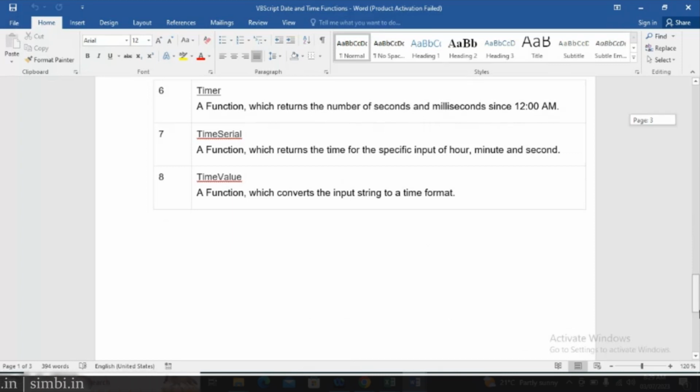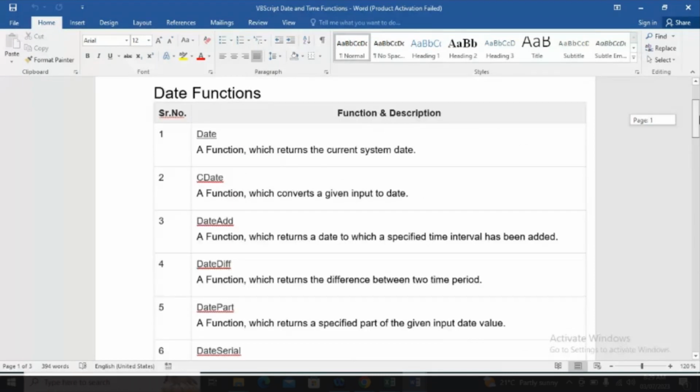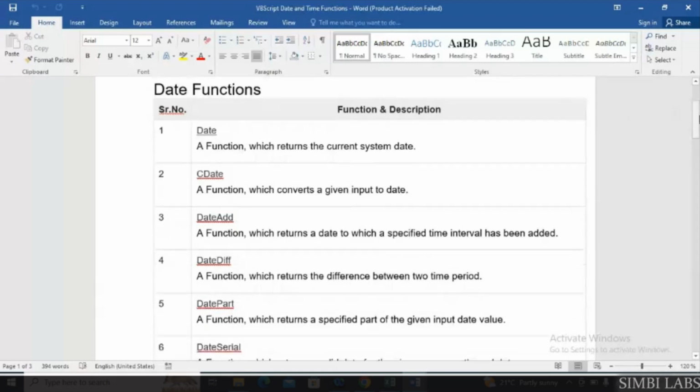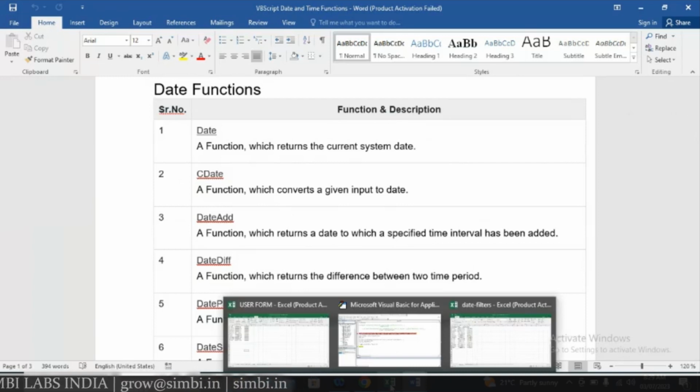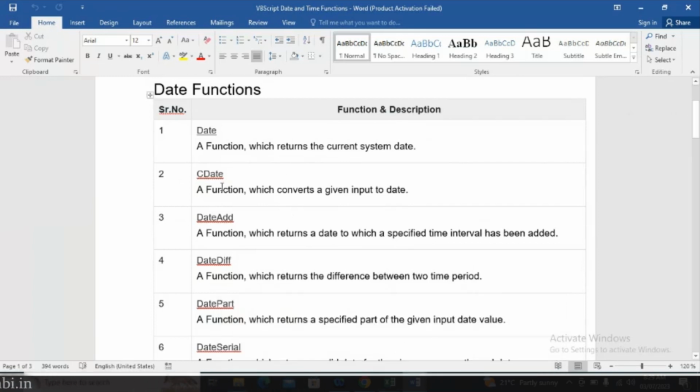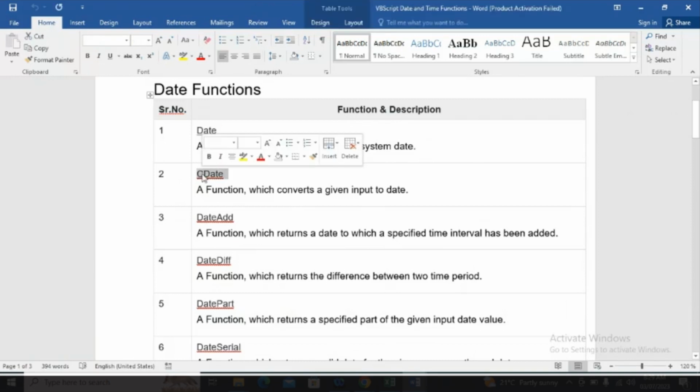Here I have not written that, only the function I have given. CDate function, which converts a given input to a date. Suppose it is in string format, so the CDate function will convert that into a date.